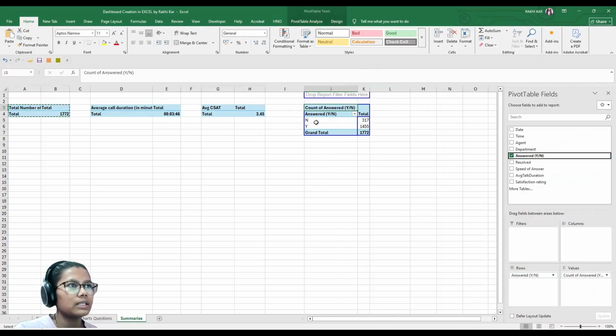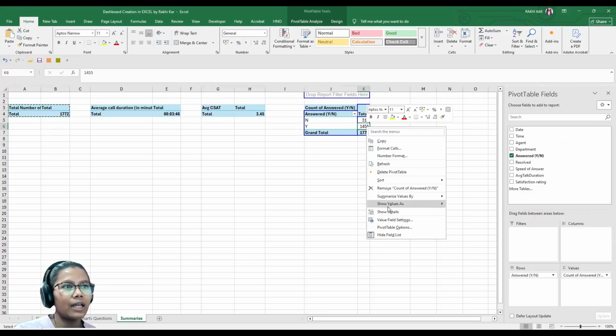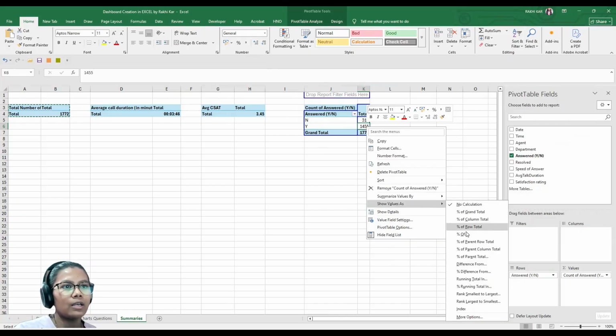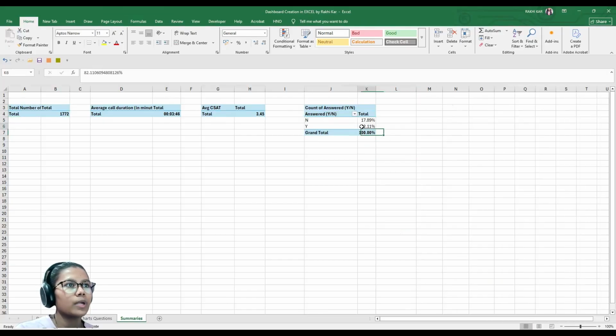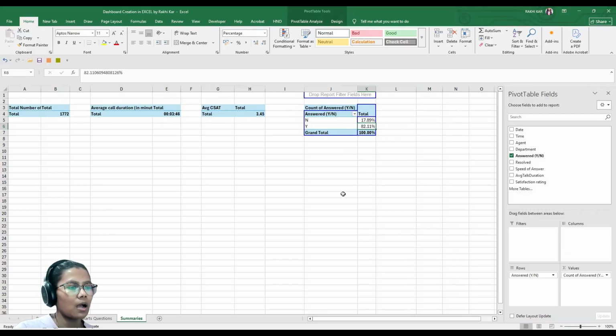So here you can see answer no as 317. Now as we need it in the percentage format, we will convert this into percentage. What we can do on the numbers, you have to right click and then you can see show value as, and show value as it should be percentage of column total, right? So 82% of calls have been answered by the agents.